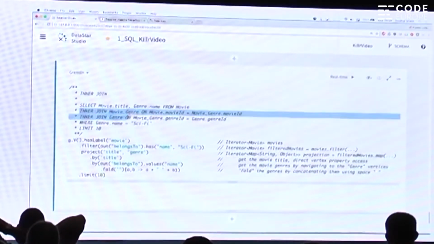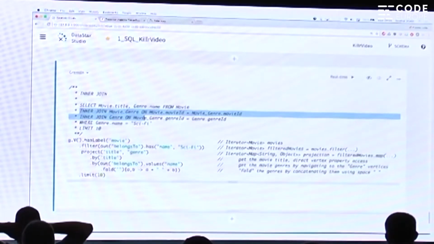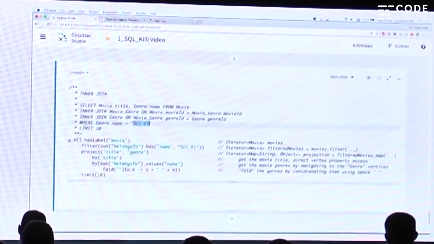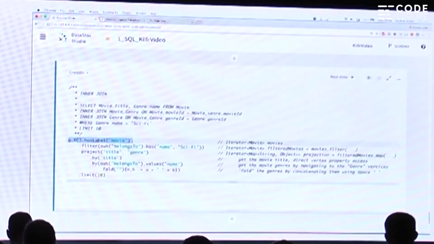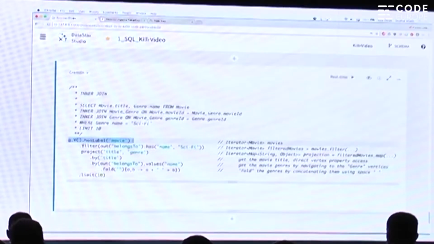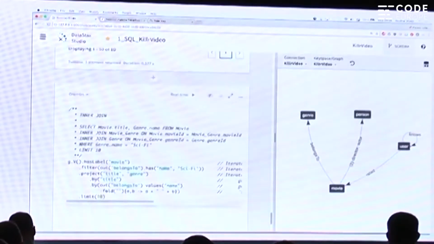So there is a big inner join here between the movie genre table, the genre table, and the movie table. I want to fetch all the movies with genre equals to sci-fi, right? Science fiction movies. The beginning is the same, g.V has label movie. Now I want to filter. I do not want to fetch all the movies, only the ones which... let me show you the schema again. It is important to have a schema here.